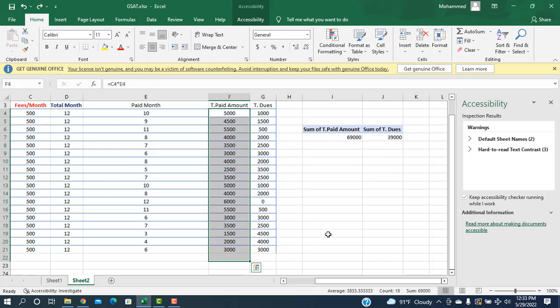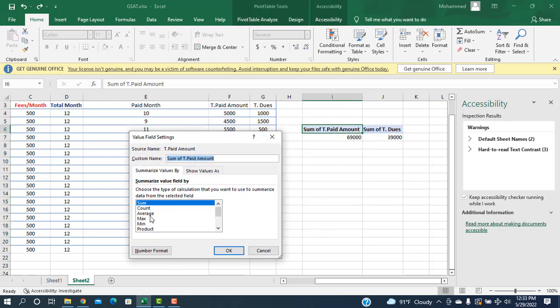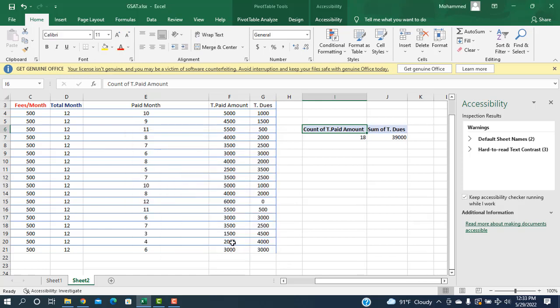Control Z, Control Z. Now double click here. You see sum, count, average, max, min, product, count numbers, and so on. Now I'm clicking this count. Then what happened? 18. Total numbers are 18. If you count it, you will get 18 in total.